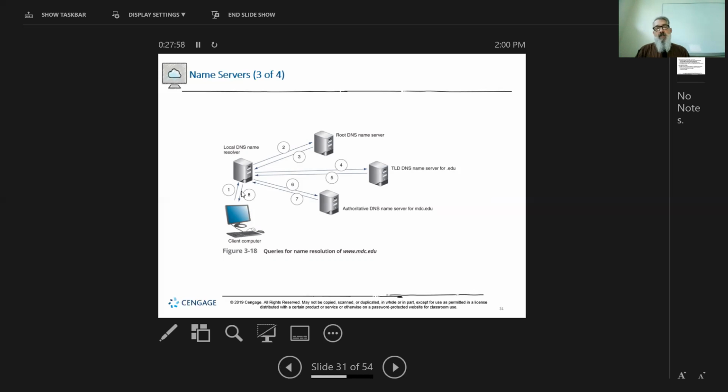But if it doesn't, then it can go to the root DNS name server and check there. And if that doesn't have it, then it will go to the top level domain server and check there. And if that doesn't, then it'll go to the authoritative domain server, and you should get your IP address that way. So you've got levels, kind of like a hierarchy, I guess you could say. We'll go here first, we'll check that. If not, then that, then that. And each of these might have a cache with them.